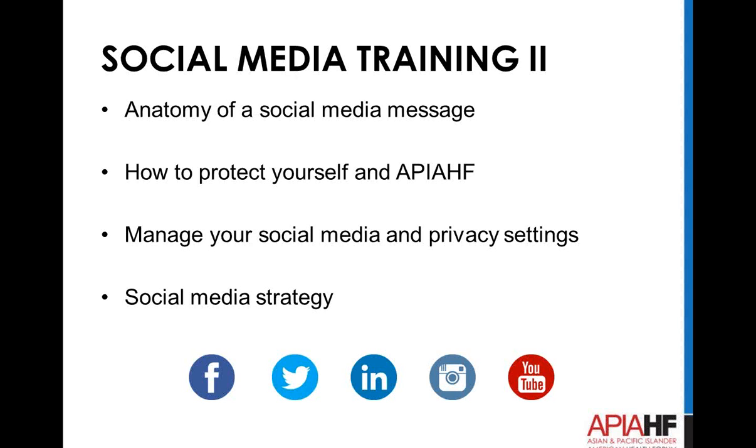And then the last two parts are manage your social media and privacy settings. Again, this is creating those lists, and how to manage more than one social media site. And then the last one is a social media strategy. This is something that I wanted to share with folks because folks don't know why I update at certain times or why I choose to update certain information.